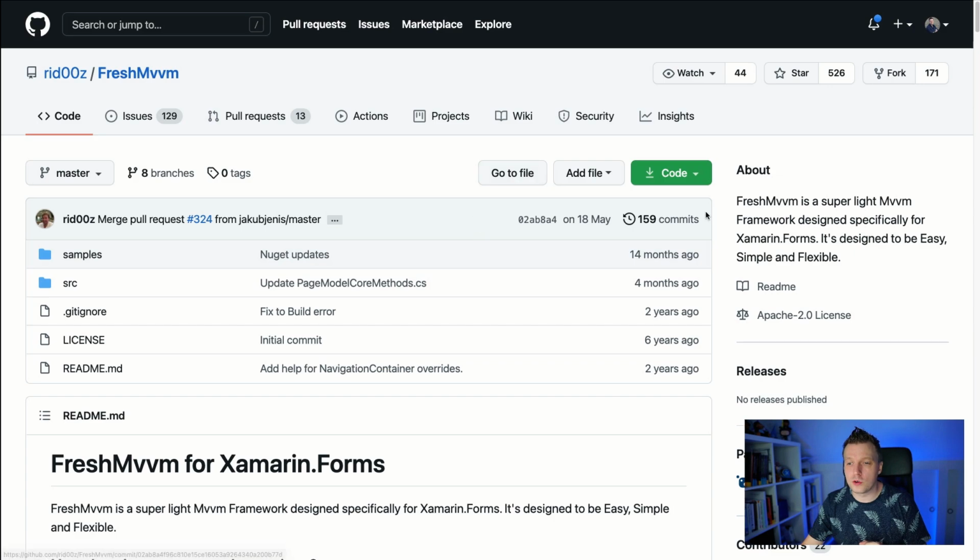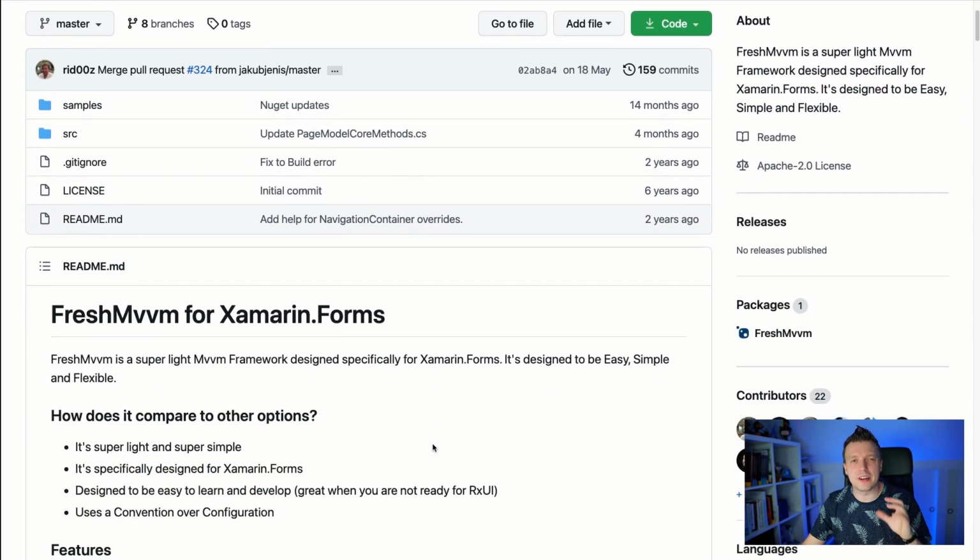So also, here, the about, that's kind of the thing that I already mentioned: a super light MVVM framework designed specifically for Xamarin.Forms, and it's designed to be easy, simple, and flexible. Well, that's kind of what my experience is with it as well. So that is cool. I think TinyMvvm kind of has the same thing. I didn't check that out, but if you're interested in me going through more MVVM frameworks, let me know.